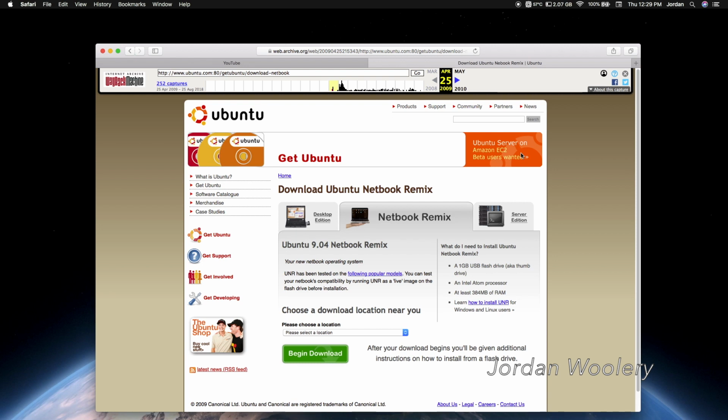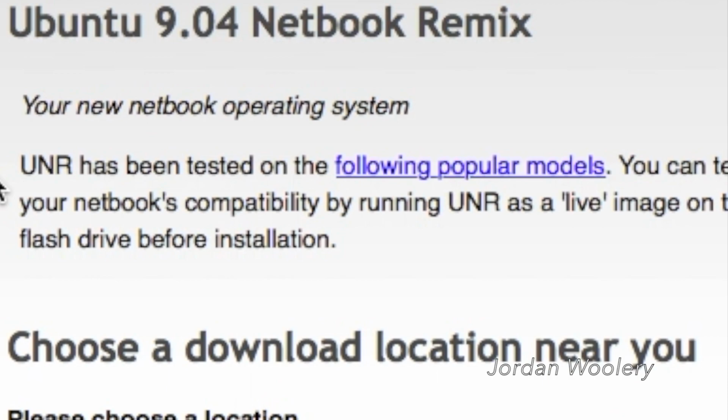And it was actually kind of cool to watch, and it was actually running its original install of Windows Vista Business. Yes, the one and only netbook that ran Windows Vista when it was new. And I don't have one anymore, which is really unfortunate. But I suppose that's just how life goes. Life moves on. UNR has been testing the following popular models.